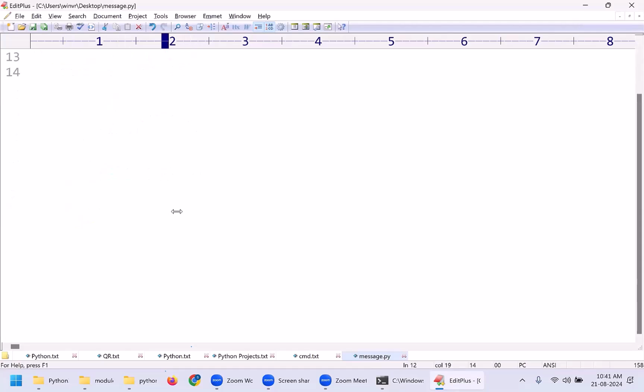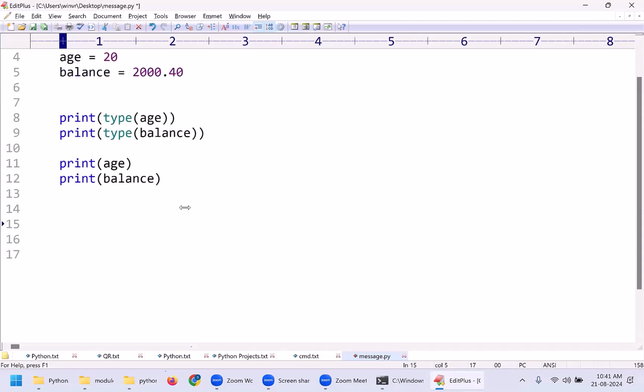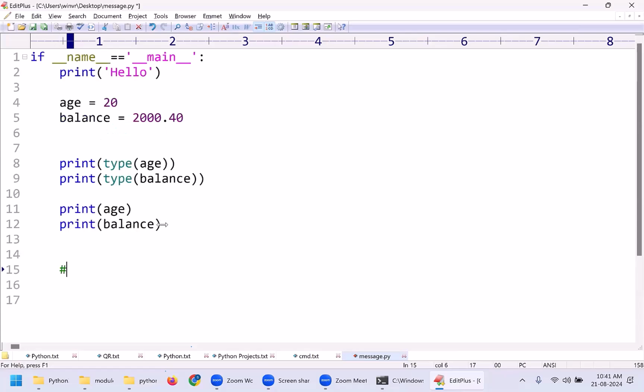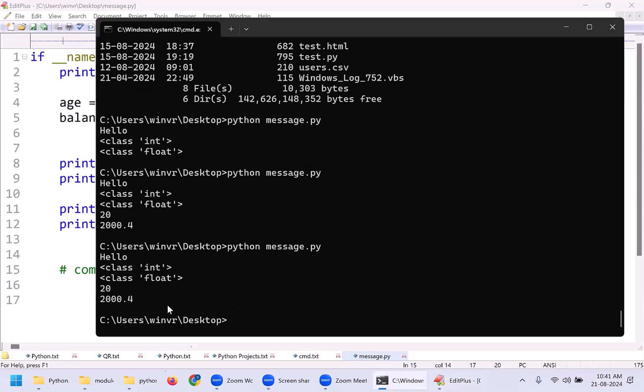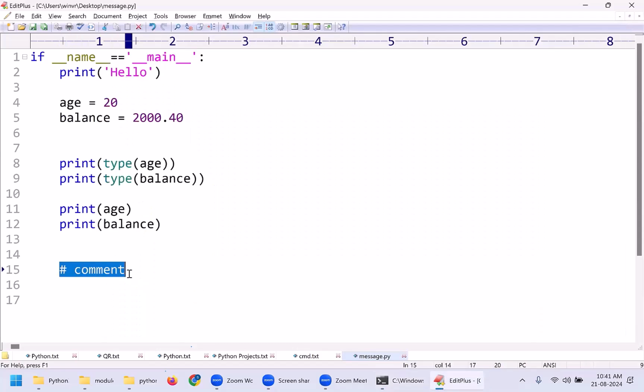If we go further, there are sequence types. And one more thing, this one is a comment in Python. So you can write anything. This is not going to execute. This line has no effect.